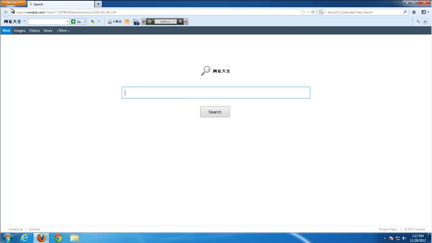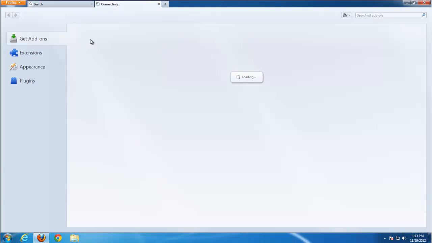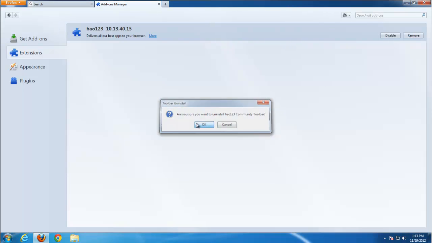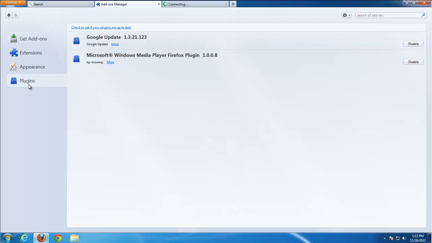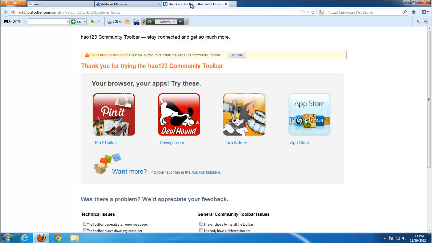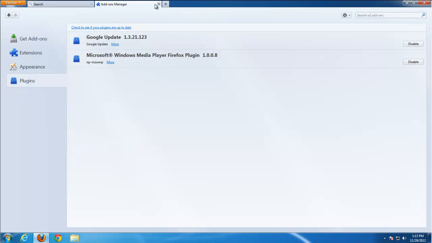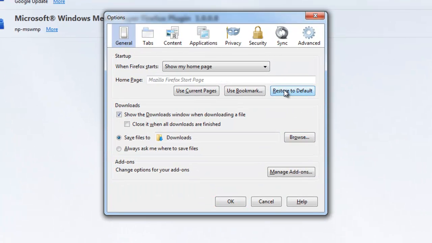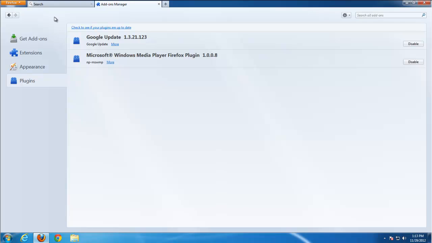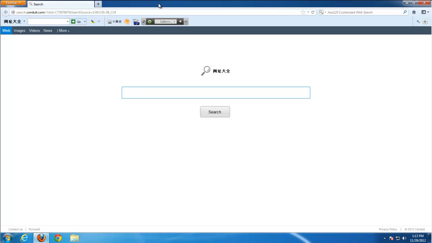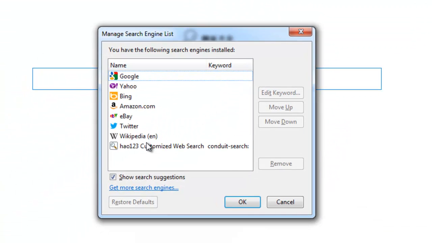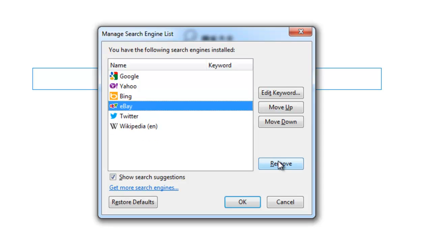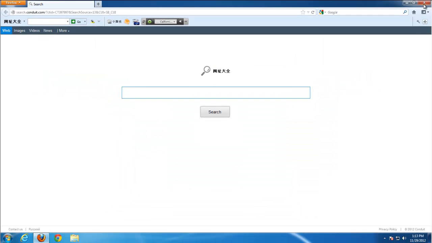Go to Firefox. In Firefox, even toolbar was not removed. Remove it from extensions, add-ons. Okay, removed. Plugins, all standard. Go to options. Restore homepage to default one. And now I think we will edit search engines. Remove all extra third-party search engines. Removed, and now restart Firefox.